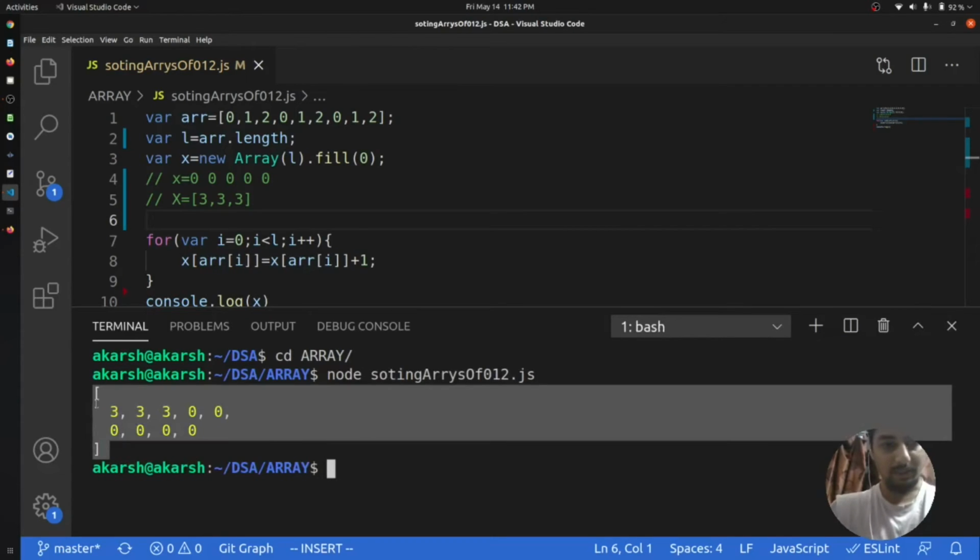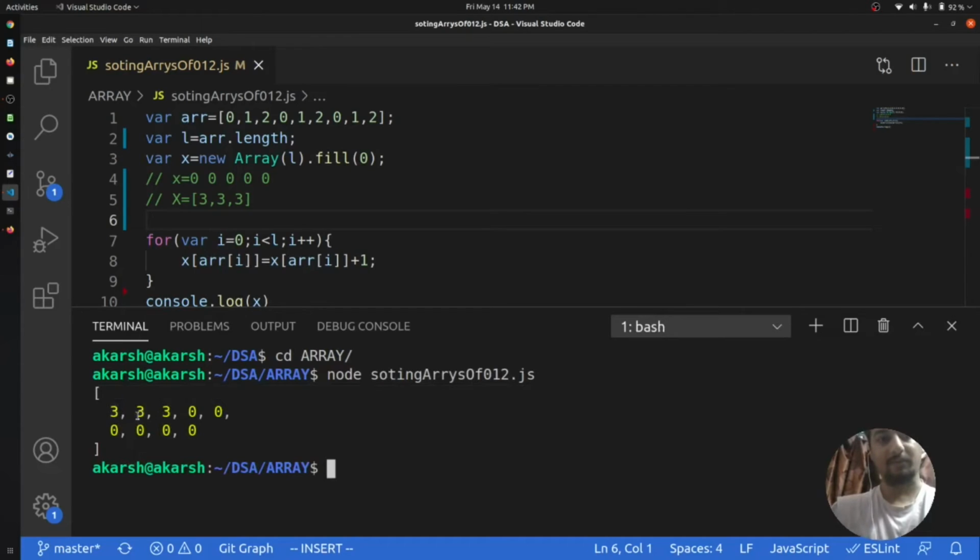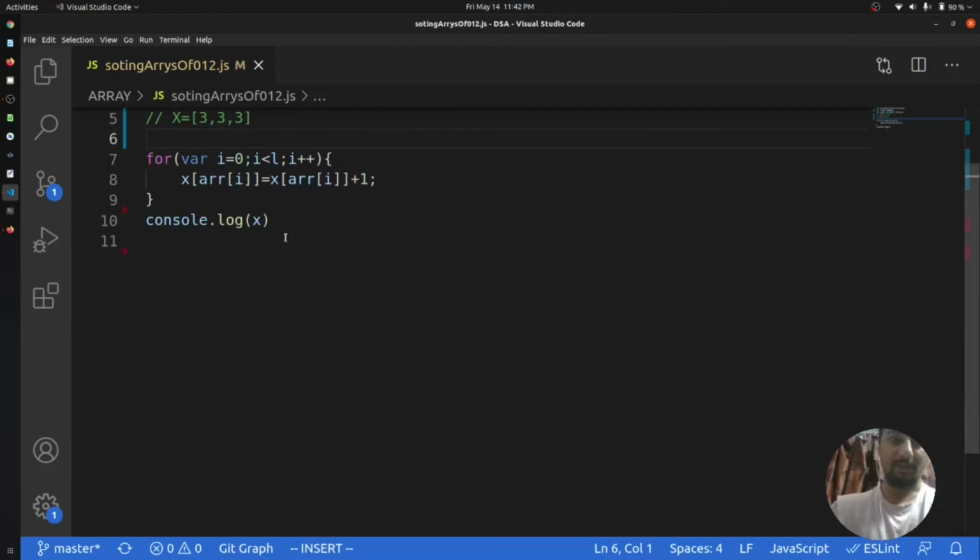Okay, so you can see that we have 3 3 3 and the rest is 0. Now we have to think about something. Firstly, what I said is that I have to push 0 three times, 1 three times. So I am going to call a for loop again. It will go to L, the length of the array.